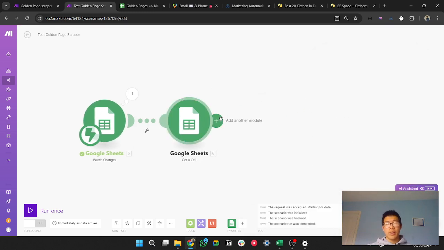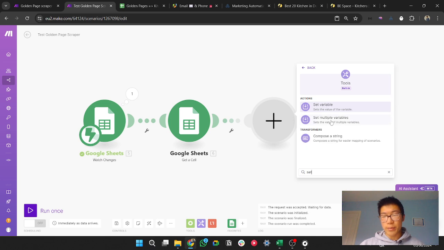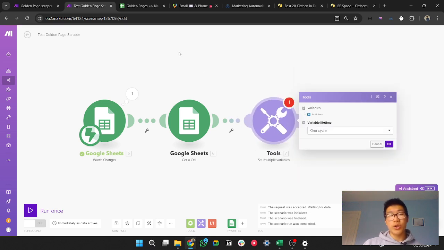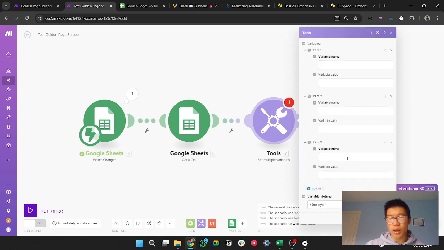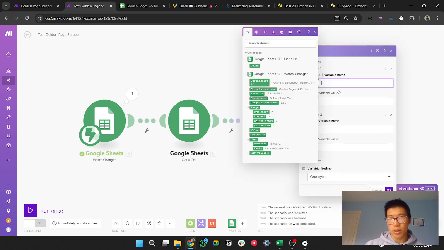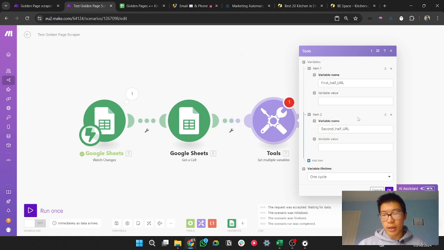And from here, you have to set values. So if I go into tools and then set multiple variables, what you want to do here is split up the, how do I describe it? The URL into formats. So I'm just going to remove this. So this is first_half_URL. That's all this is. You're trying to get the first half and the second half of the URL, and I'll explain in a second. Second half of URL.